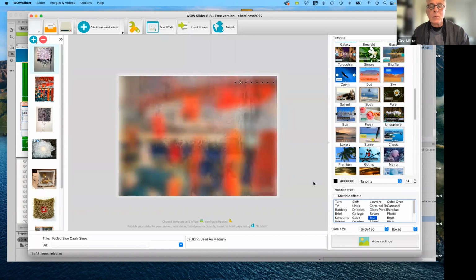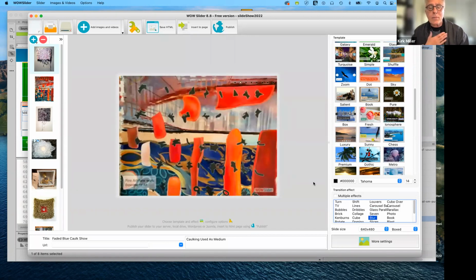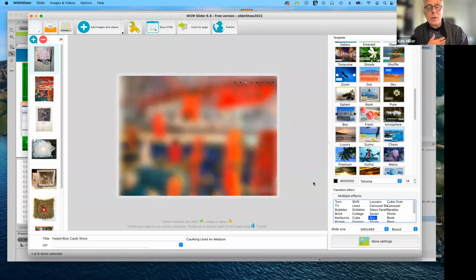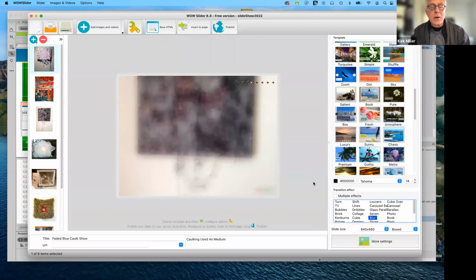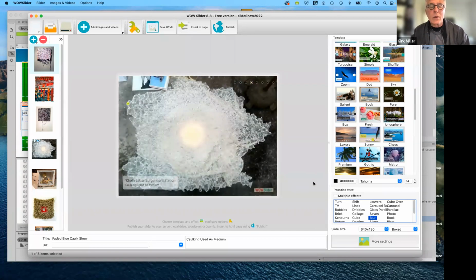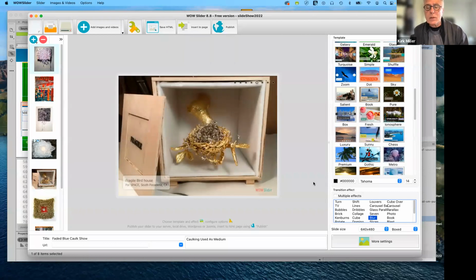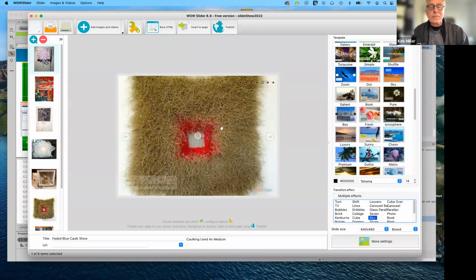Just a subtle blur from one to the next, because for my websites, I want to emphasize the images themselves. I don't want to emphasize the design. I want the design of my website to be clean, but I don't want it to overpower the images themselves. So that would be the next step. So first, import your images, select a template, decide what you're going to use for transitions.